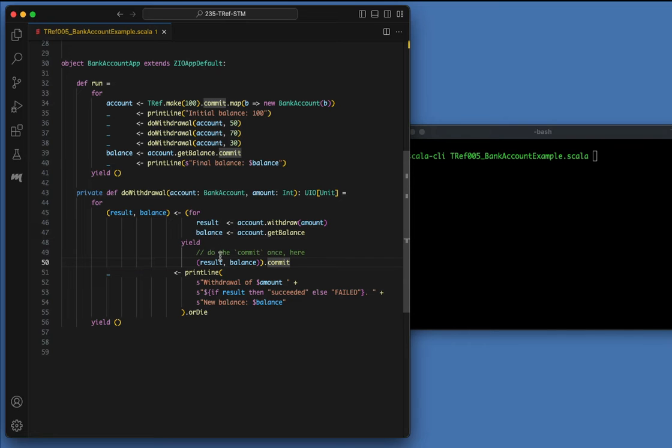And you can see inside of here, what I'm doing is another for expression. And if this looks too complicated to have one for expression inside of another, of course you could pull this out into a separate function if you want to do that. But if you just focus on this code right here, what I'm doing with the account is say, let's try to withdraw the amount that we're given, and that'll give us a success or failure result. And then I want to call getBalance on that account, and that will get us the balance information. And then inside of yield, all I do is return that result and the balance as a 2-element tuple right there and call commit on it.